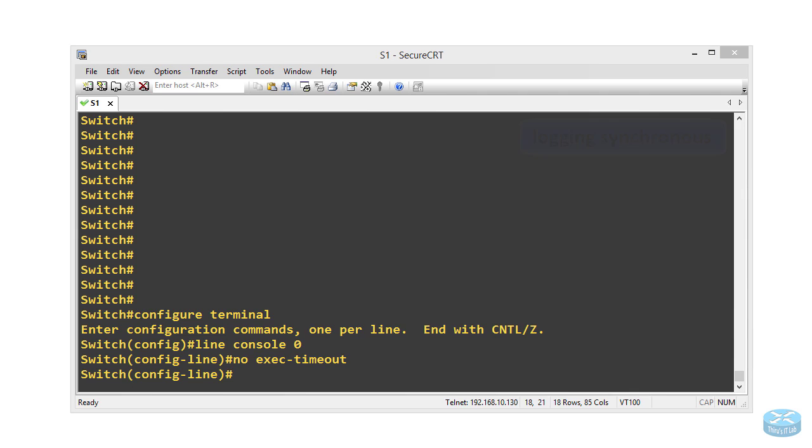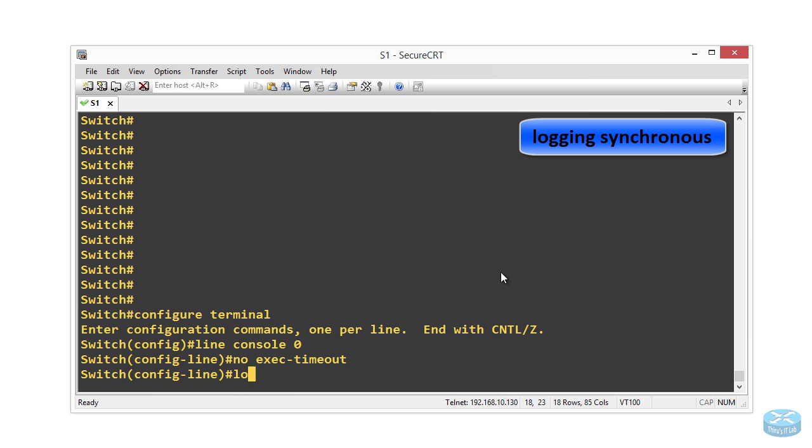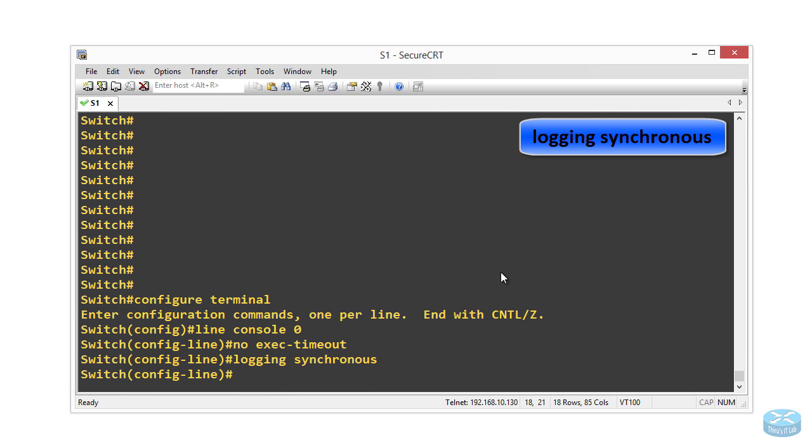Another command is logging synchronous. What this command does is, when you are typing a command, the command line interface will output the notification on top of whatever you are typing. This will interrupt your typing and you won't be able to see what you typed. So this command will refresh your screen in case console messages come up while you are typing.